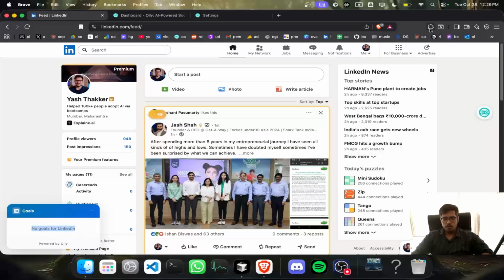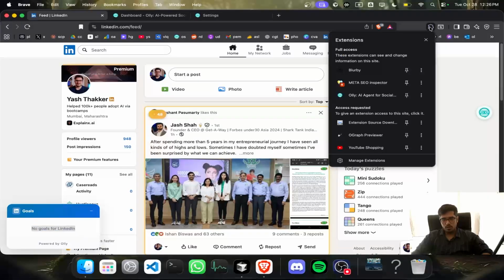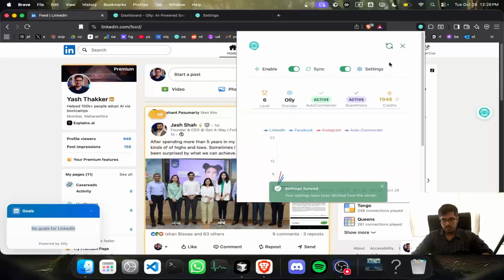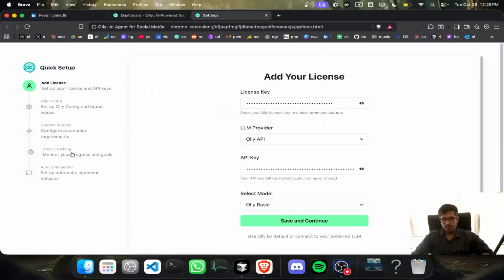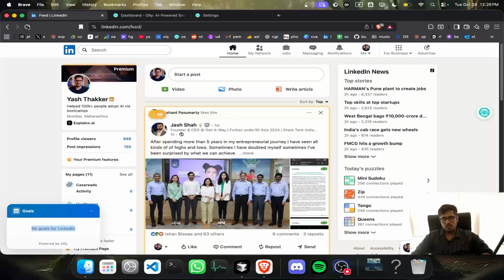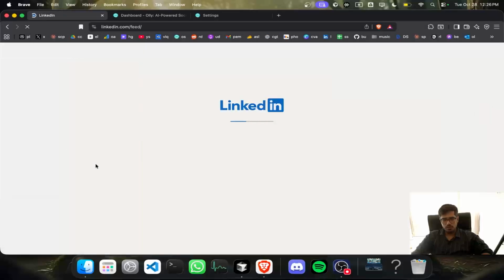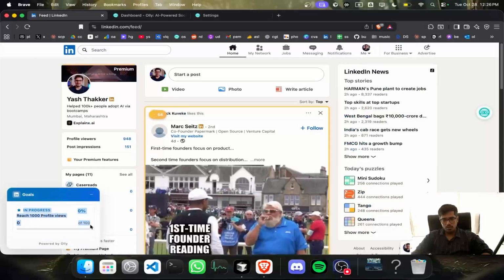But in order to load your goals, just click on the options button here, or the extension button, click on your extension, and then the settings button, right? Now in this case, go to your goals tracking. Even if you just open the extension, this should still now reflect your goal. If you just refresh the page, you can see the goal is now visible, right?